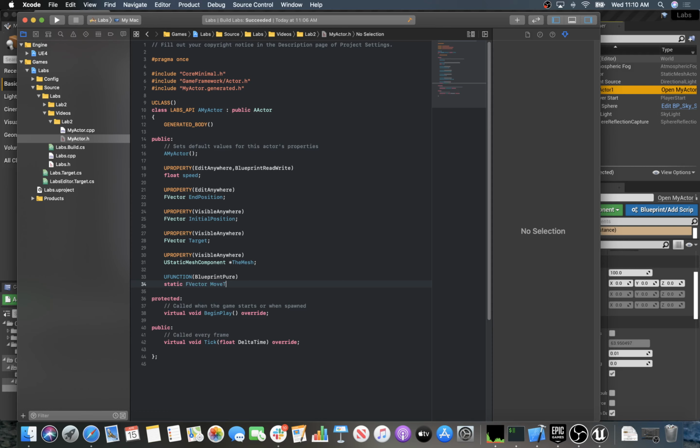If you remember our move towards, we did the same thing in blueprints. It returned the vector of the next position we wanted to be at. And it takes 3 arguments. Now these 3 arguments we specify by using something called UPARAM. And UPARAM lets us customize the way these things look. So DisplayName. This will be what is displayed on the node in blueprints. So we'll use the words current location as the display name. And then this type is going to be FVector. And we will call this current location.